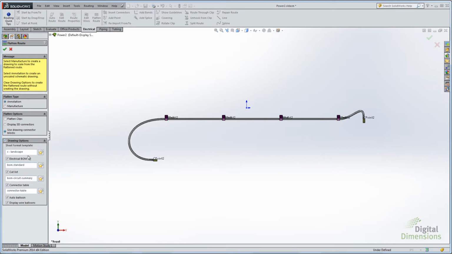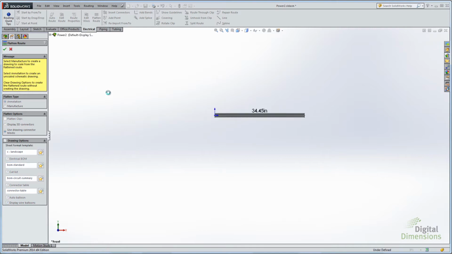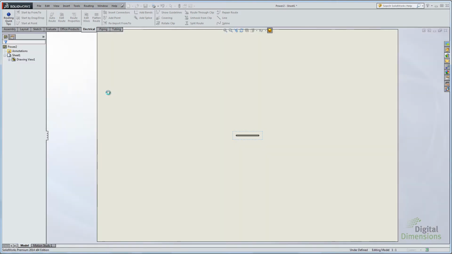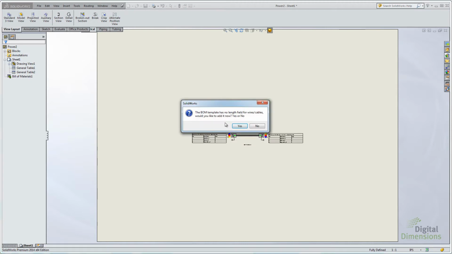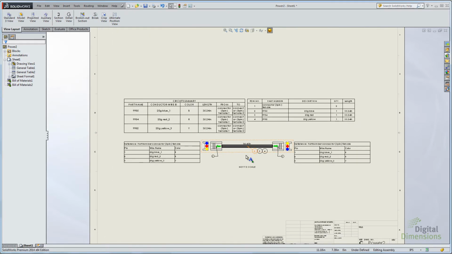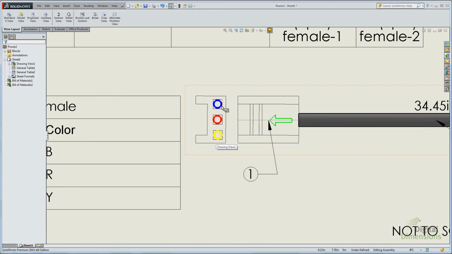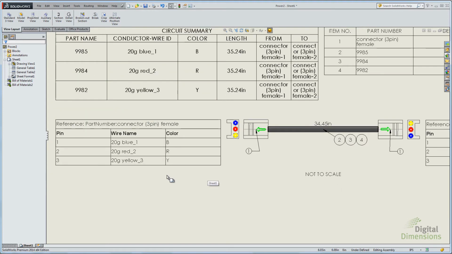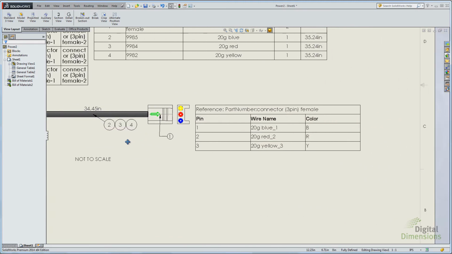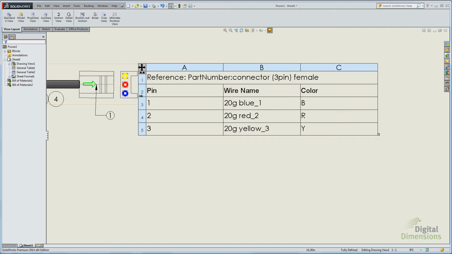And now I'll pick a size format. It's already been selected. I'll go ahead and say OK, and now it's going to create the drawing here, and the drawing is going to ask me to select the length. I'll go ahead and say yes to adding the length here. And now you can see the different corresponding colors here, the red, yellow, and blue. You can see it corresponds with the connector here on this side, and then the corresponding pins on the other end on the other connector over here.